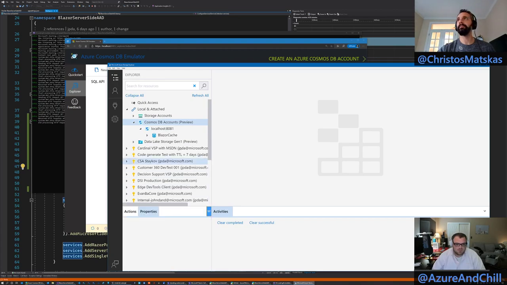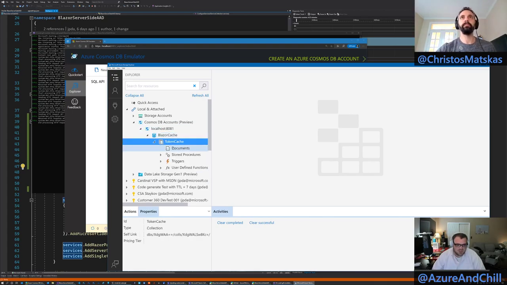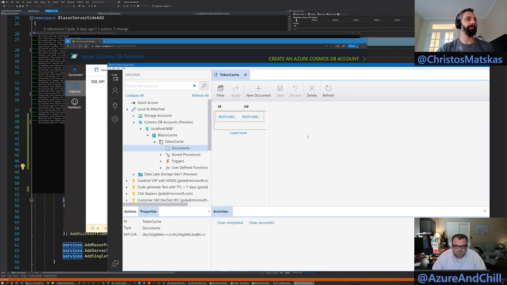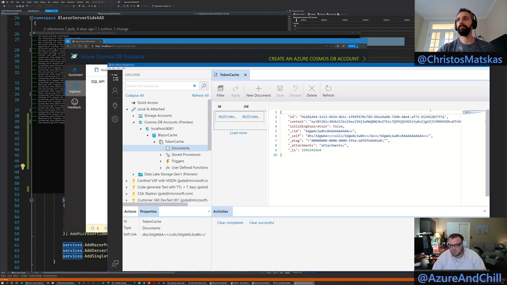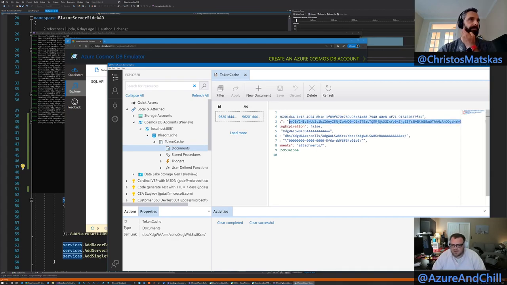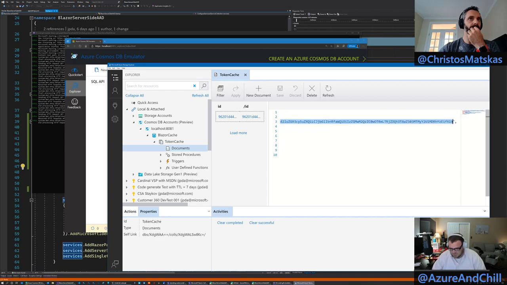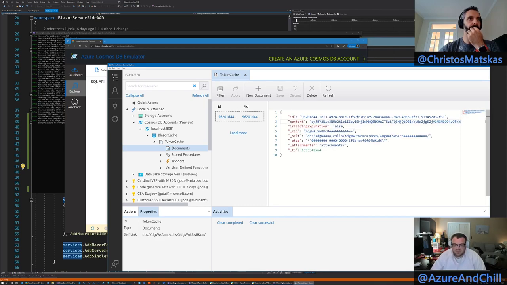So here we've got our emulator. We're connected up in Storage Explorer. And here's our Blazor cache. Here's our token cache collection. Let's look at the documents we've got in here. So we've got one here. It's got an ID. Now, if you remember from last week, that ID probably looks kind of familiar, right? So I know from having used this tenant for a very long time that 98A34, this is my test tenant. So this is my tenant ID. And I'm pretty sure last week we confirmed that this is my object ID. Does that sound about right? And then the content, of course, is what looks to be Base64 encoded data, which is pretty much unusable directly here in the database.